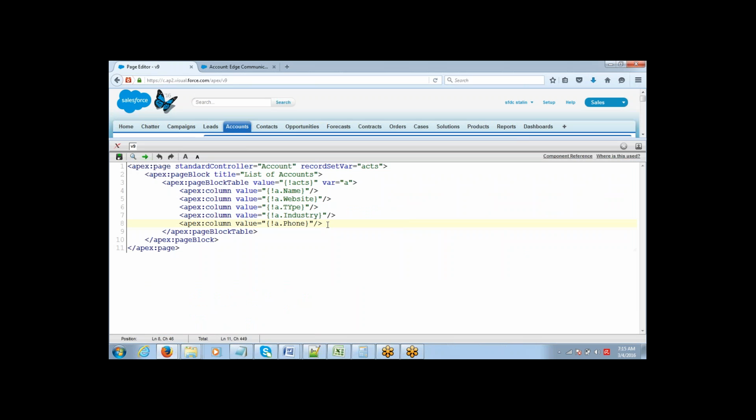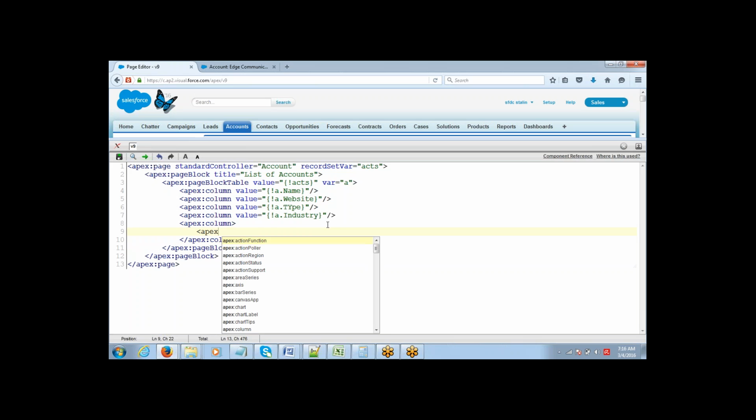Because it's a page block table, the column has to be there. But I want to insert the component inside the column. So practically, all you have to do is start the column component, end the column component, and inside the column component include the other component. Correct? Apex input field component, put the value a dot phone. What we have done is inserted the input field component with value a dot phone inside the column.